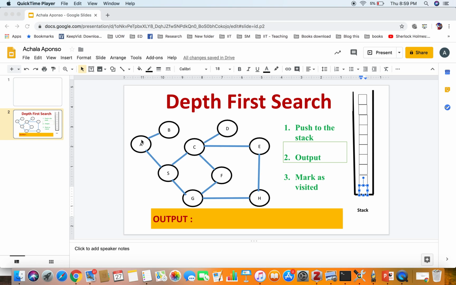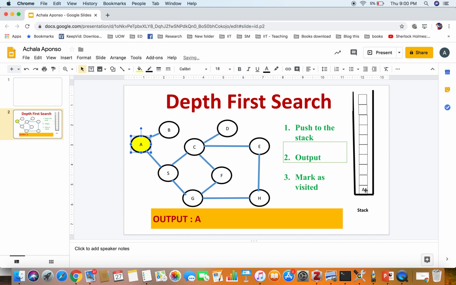We start from A. You push it to the stack, then you add it to the output sequence, then you mark as visited. From A we check the adjacent unvisited nodes, those are B and S. According to the alphabetical order, we look at B, you put it to the stack, you add it to the output sequence, then you mark as visited.